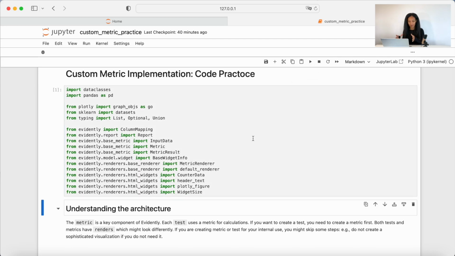You see that I always prefer to keep all my imports at the very beginning so that I can check that everything imported correctly. If you prefer to import things closer to the part of code where we use it, you can totally do that. I imported a couple of standard libraries like dataclass, pandas, plotly, because we are going to use it to implement our custom render, our custom visualization for the metric, scikit-learn for a data set to play around with, and some other things like typing.